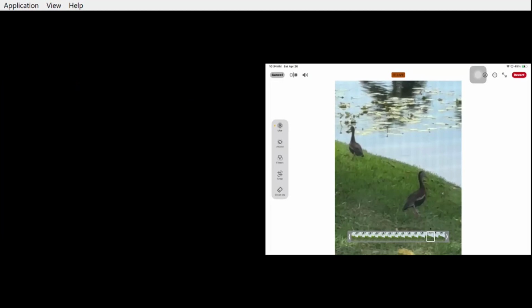So you tap that, and then you get the menu I've got on. You should have the same screen I have now. Yes or no? I think I have it. Yes, and it says adjust at the top, and it says live at the bottom. Live, adjust, filter, and crop at the bottom. Yes, yes. Tap where it says live.